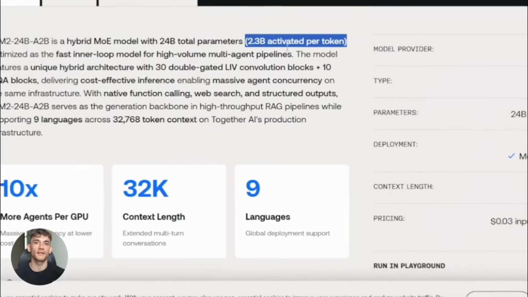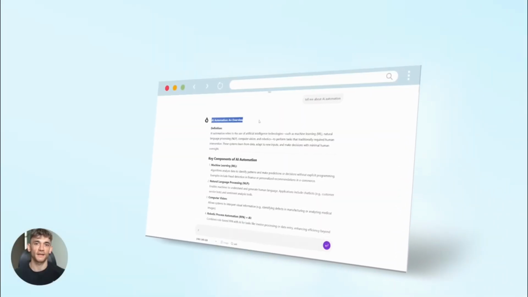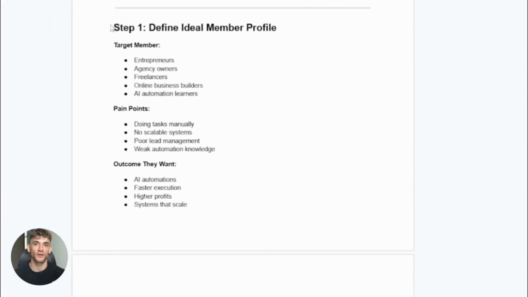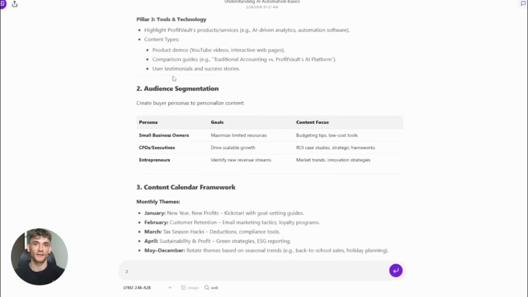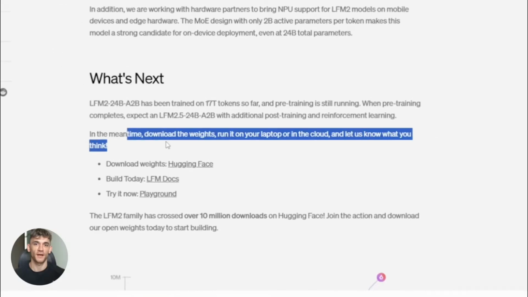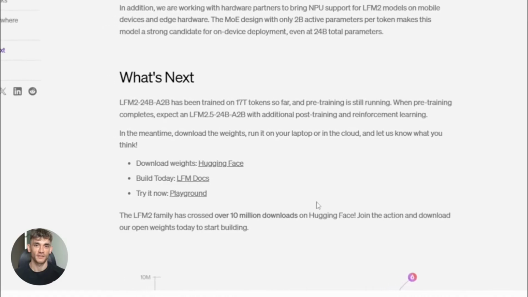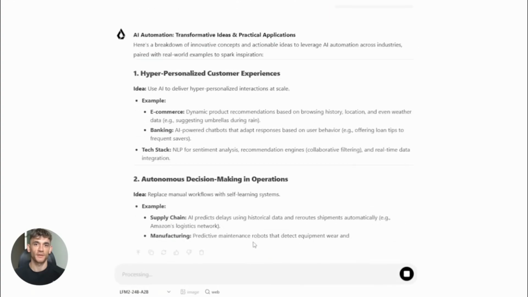It only uses a tiny slice of that power at a time, so it stays fast, it stays lean, and it runs on normal hardware. This thing can read massive documents, write full content plans, answer complex questions, and handle tasks most paid tools charge a fortune for. And the best part, you can download it right now for free and run it privately on your own machine. No one sees your data, no one charges you per token, no one limits your usage.